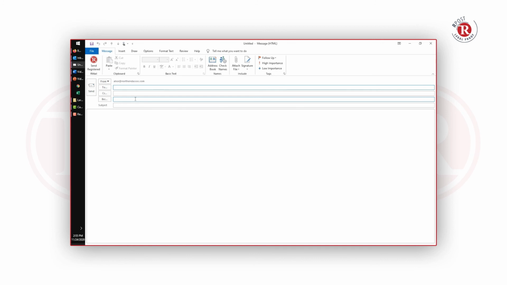If you are new to the RMail service, when you compose a new message and press the Send Registered button for the first time, there is a one-time registration process. Once you've gone through the registration, you can begin using the RMail service.